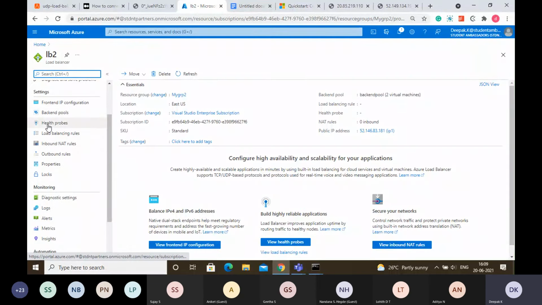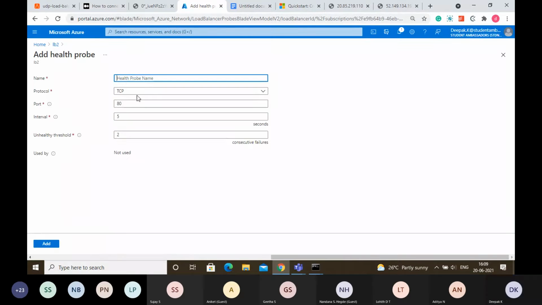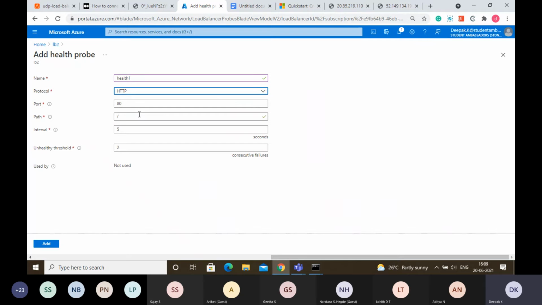Now, as I said, I want to go for health probes to ensure whether the OSs are running or not. So I'll be clicking on add. Now, health probe, I will give it the name health 1. That's all. Protocol, let it be TCP. Let it be chosen as HTTP, because we are accessing the HTTP protocol. Port will be 80. Path will be slash, which means it's starting from root.